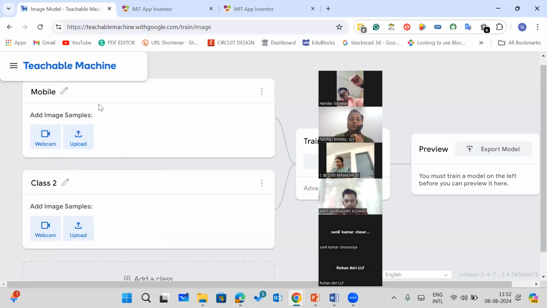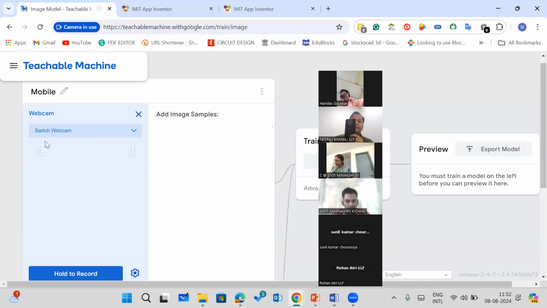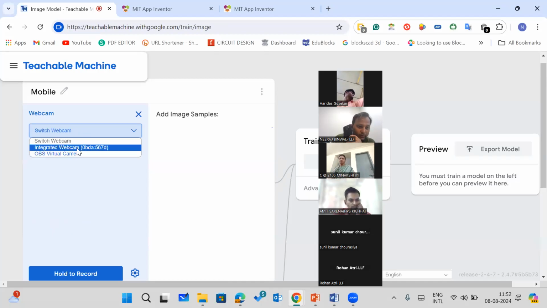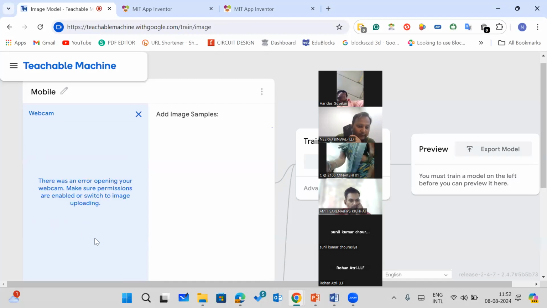And I have two options to upload the images, because as I told you, this is an image-based classifier model, where it classifies based on the images, right? So I'll have two options. Either I can upload the photographs through webcam. Webcam means when I turn on the camera, my camera will be on and I can click pictures of my mobile phone, right? So I'll switch it to webcam, and okay, there's an issue: I have turned on my Zoom camera also. I guess that's why it's showing me.